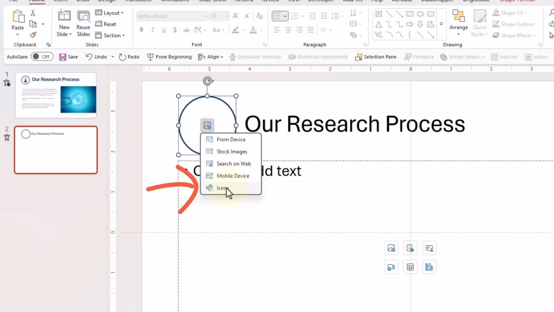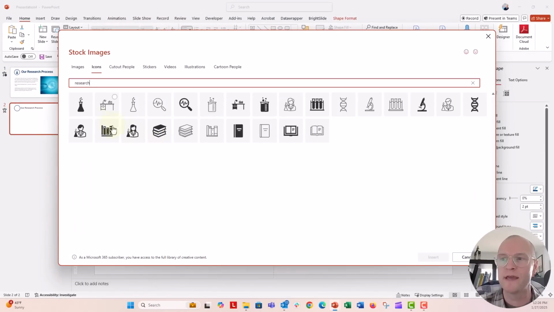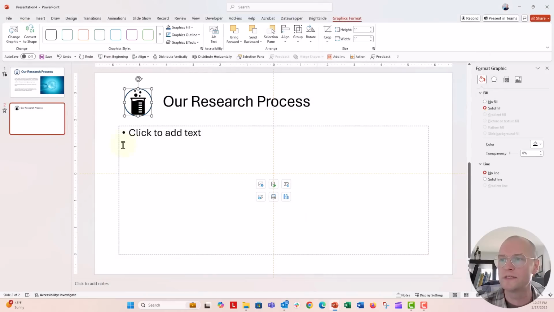So this online picture placeholder is a little more flexible because you could put in a picture if you wanted to, or you can use those icons. So now I'm going to open the icon menu, and let's just type in research and see what options I get. There's my sort of flask right there, the beaker, or there's that beaker right there. Let's go ahead and just say we want that beaker for our new slide.